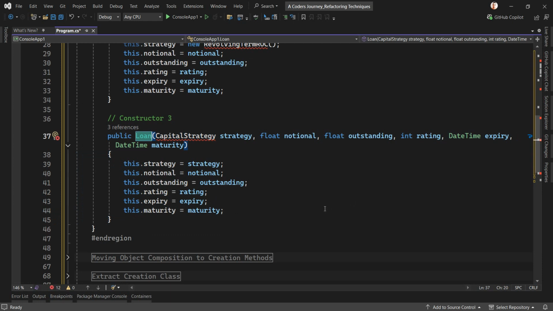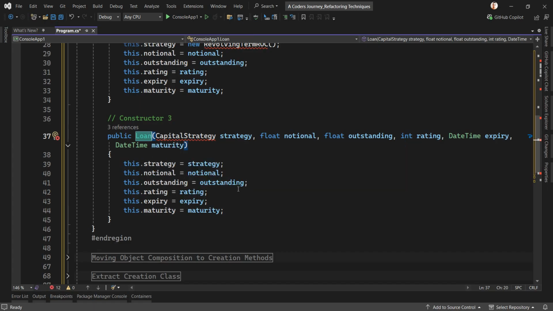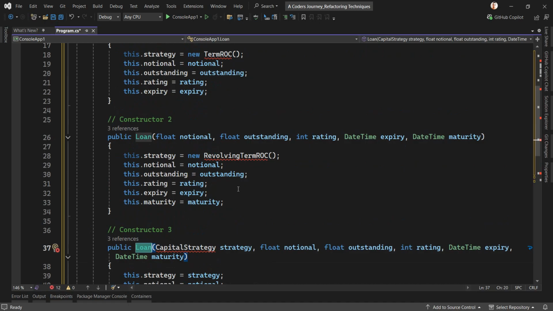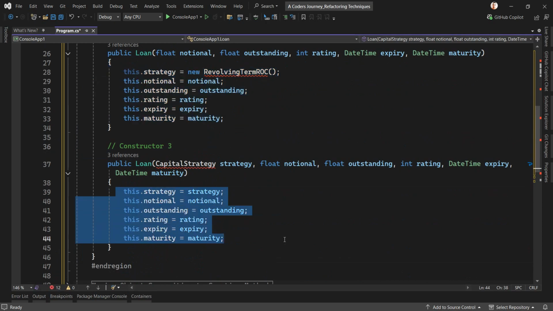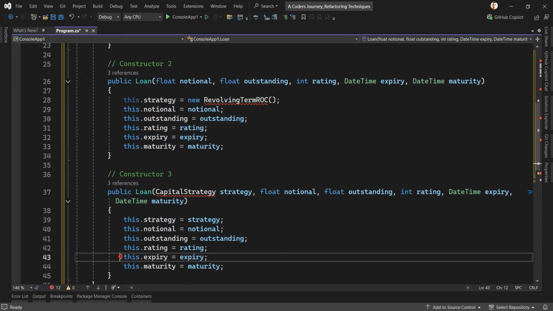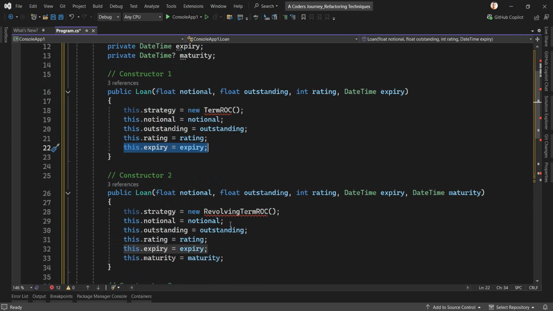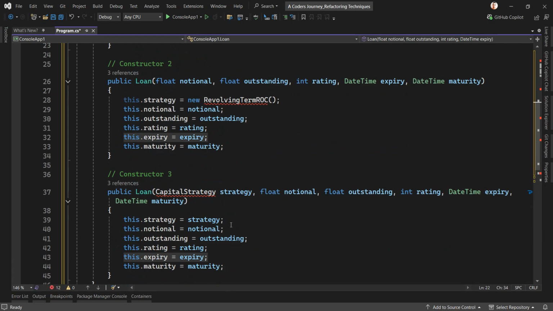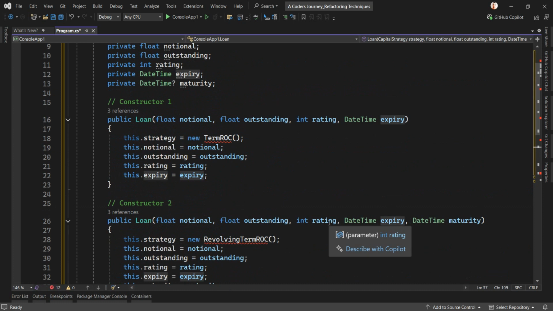But we're not going to do that in this video because I have dedicated another video to that topic of creation methods. The chain constructors help us to remove a lot of this code duplication. So as you can see here, there is a lot of code duplication here. For example, in all of these 3 constructors, I am setting this expiry field, right? Using a parameter that I am receiving in the constructor.